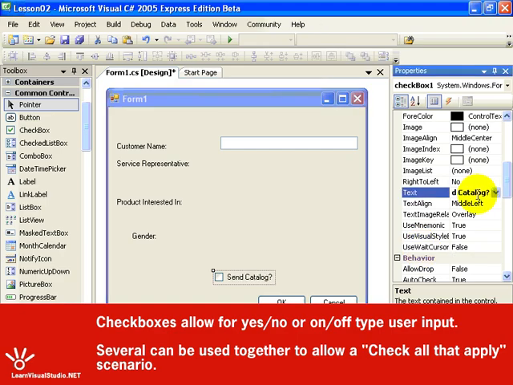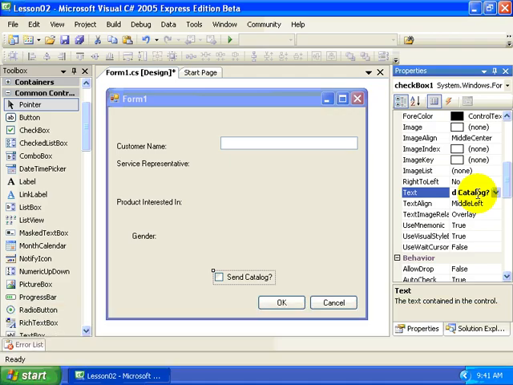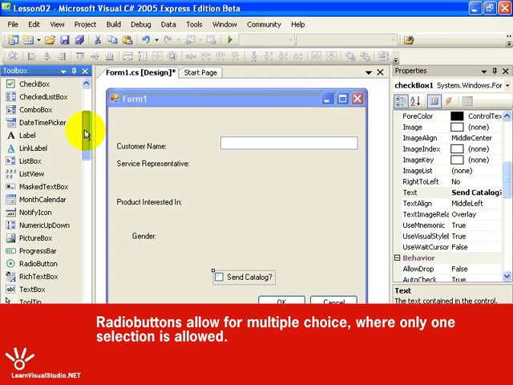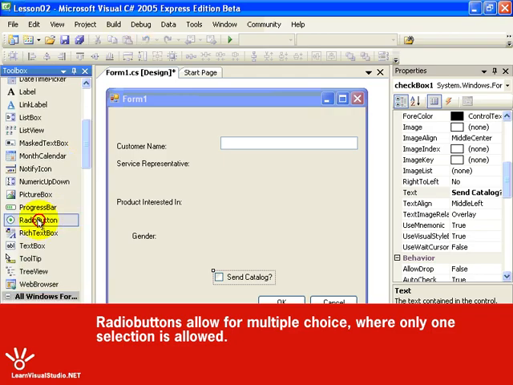Now, we might have multiple catalogs available from our company, and so we can also use checkboxes in a scenario where you have multiple selections and more than one can be true. So maybe they want us to send all of the catalogs that are available. We could use 3, 4, 5 checkboxes in that scenario to allow the selection of one or more catalogs. And a control that looks a lot like the checkbox is a radio button.